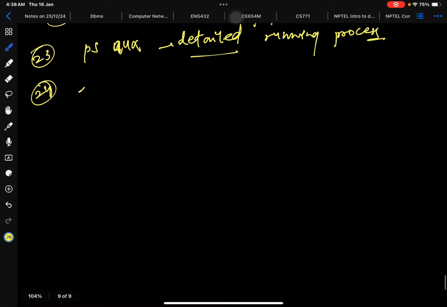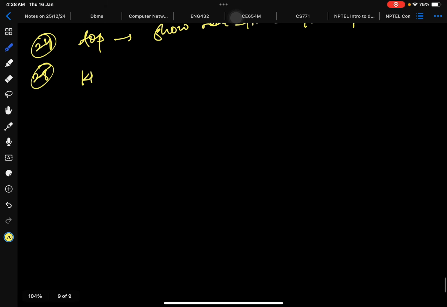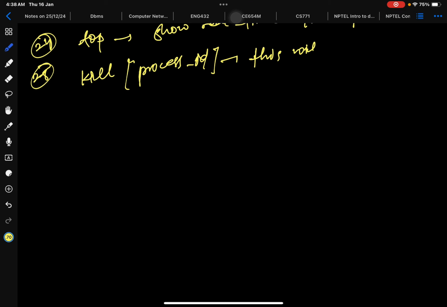Then top. This will show you real-time system processes. Then kill and then the process ID. This will kill the running process.